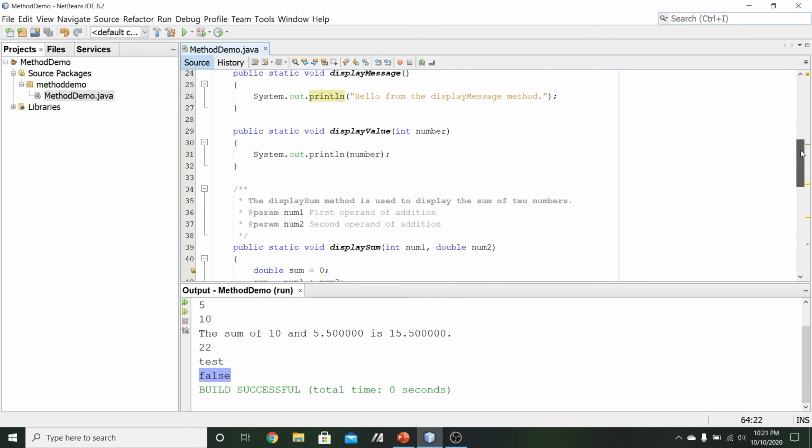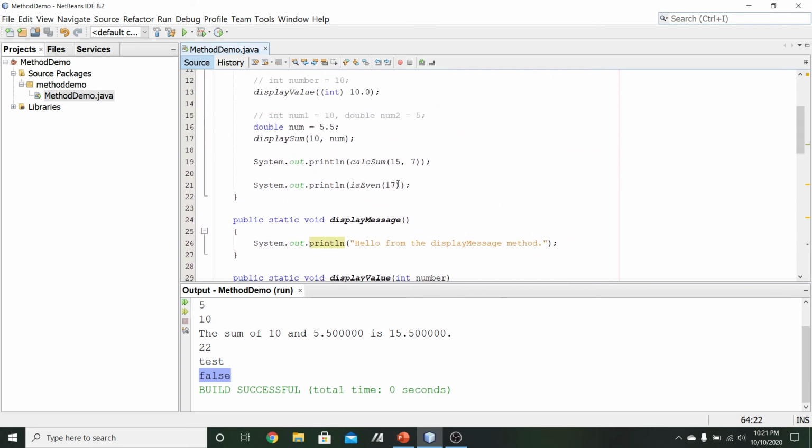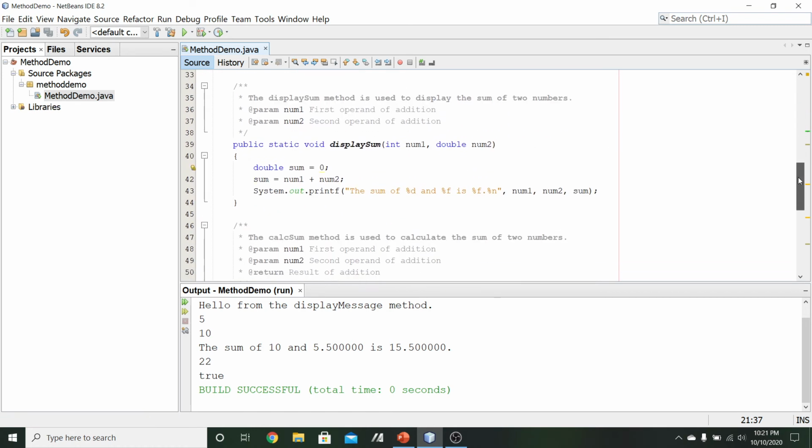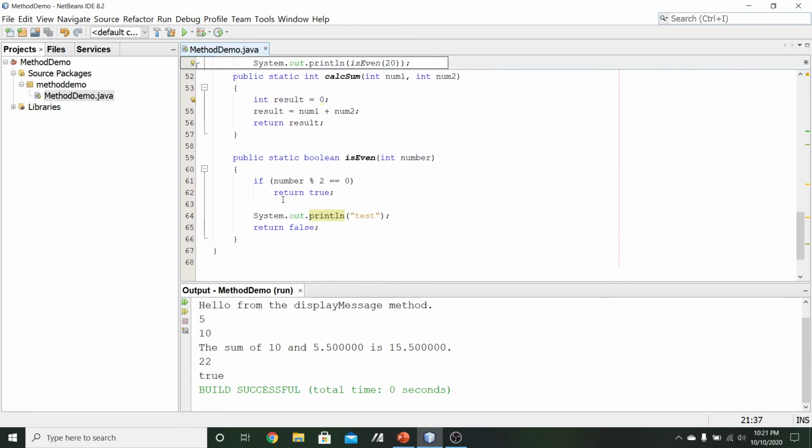However, if we go ahead and make this true, so we make this an even value, go ahead and save it. So now if we go ahead and run it, we see that we get the value true, but we never get the value test to print to the console. And the reason for that is that as soon as we reach this line right here, this is going to be the end of the program, so we never see anything that comes after it. So we don't see this print statement or this return false.